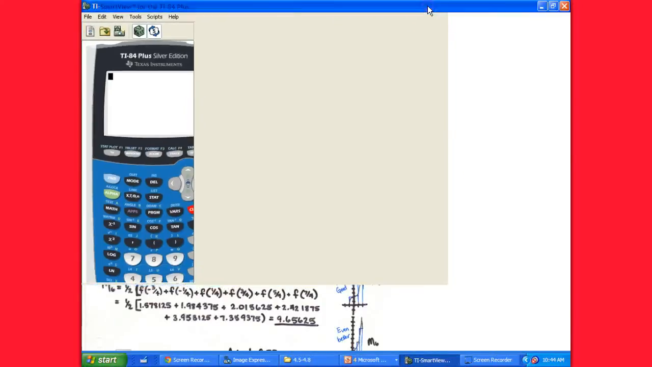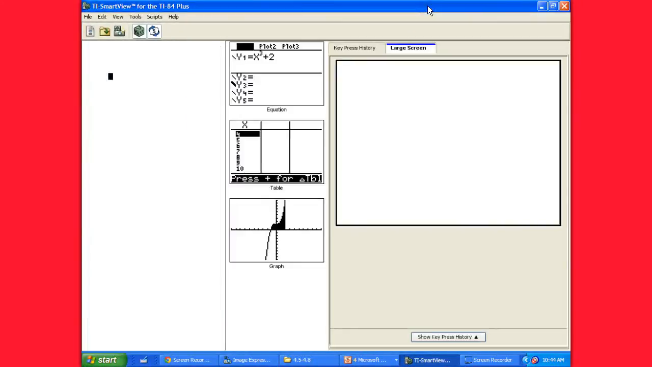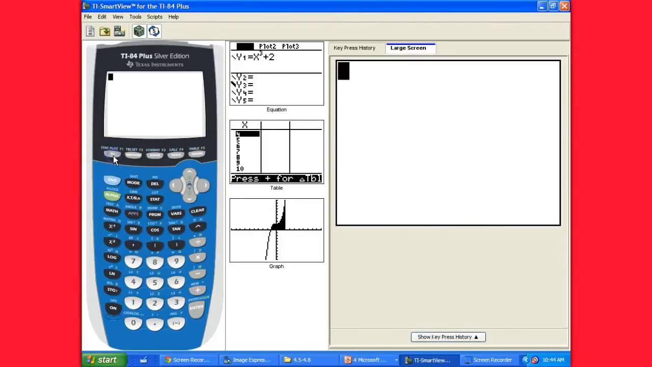All right, so what I'm going to do is go to y equals on my calculator and type in that equation that we were just working with, x to the third plus 2. So go to y equals, and type in x to the third plus 2. Alright, once I've got that in, I'm going to go to Program.